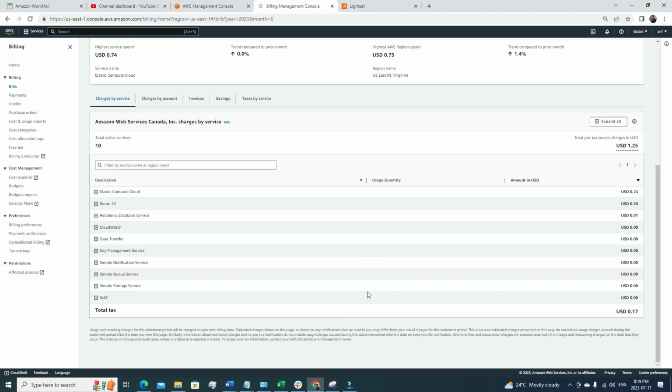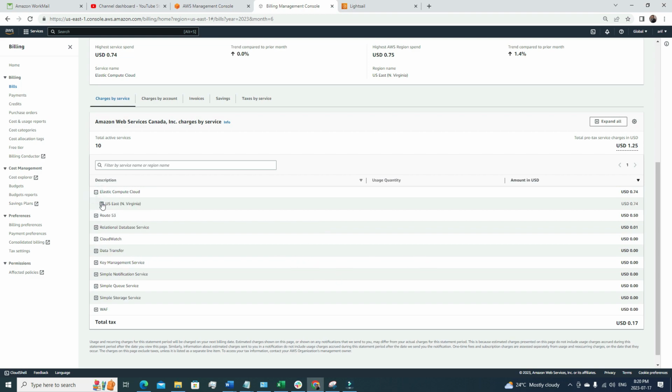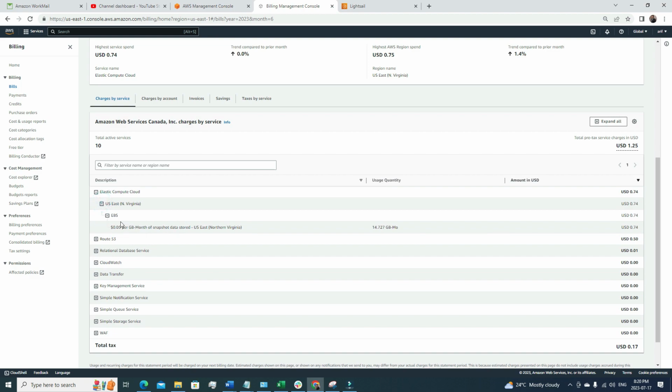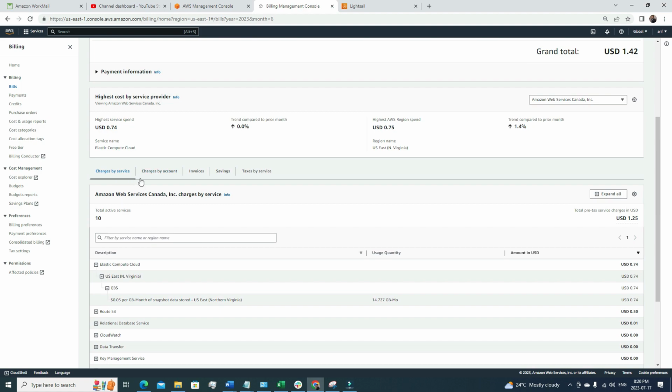Most of the time it's zero, because I use the free tier version, since this is all for the demo. If it's a production environment, you'll have a lot more services under this list, and you can go through this and find out which service is charging you how much. And if it seems like it's not expected, then you can look into it. If you click here, you will get more information about these particular bills. Okay, so that's the charges by service.